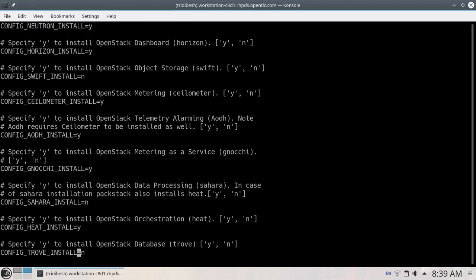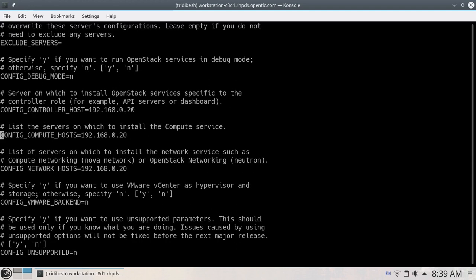Then we will be moving to the next section, that is config compute host. We will search it. Here you can see config compute host is trying to install it on our controller node, so we will not install it on our controller node, so we will change it to the compute node IP. That is our first compute node. If you want to have another node, you just give a comma and put the IP of the next compute node.